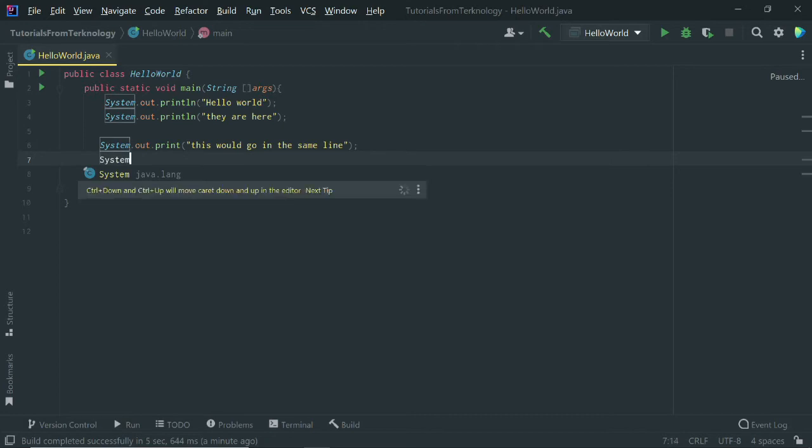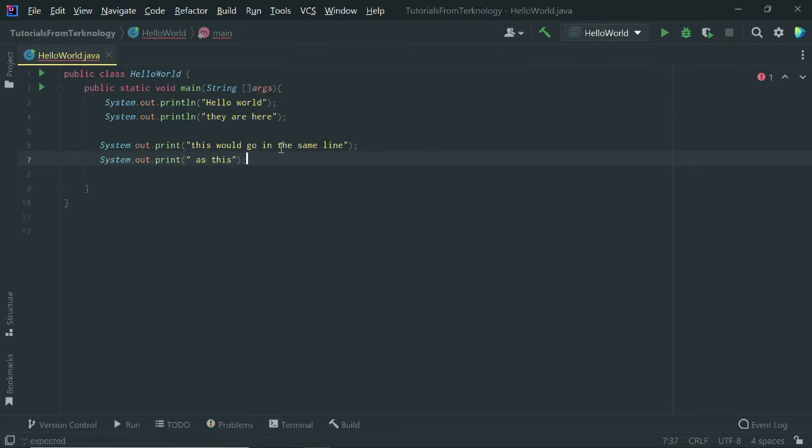System out print as this. So what the output of this would be: hello world on a separate line. The cursor will move to the next, which will print they are here. Coming to this statement, we'll have this would go in the same line. In the same line with as this. Let's run it and see.